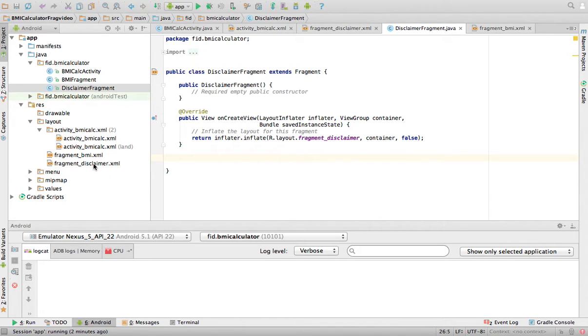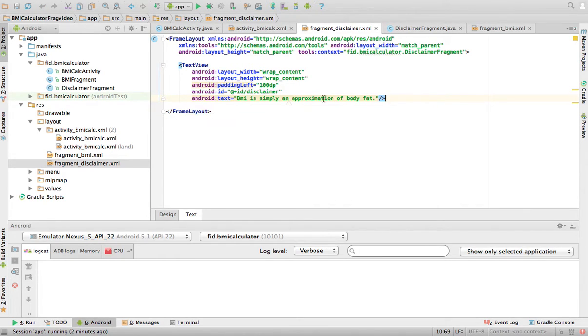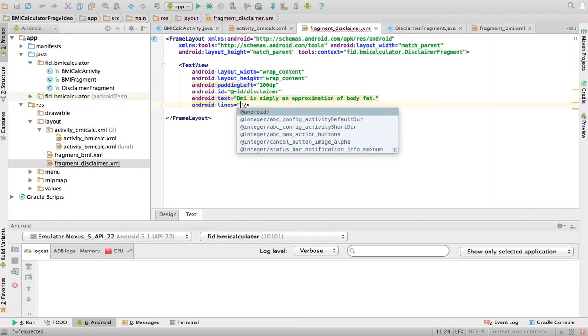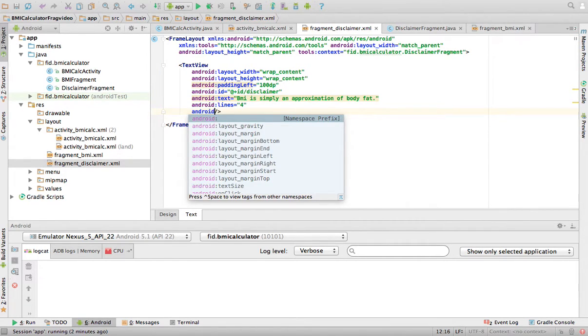So what I'm going to do is I'm going to go to the layout of my fragment disclaimer. BMI is simply an approximation of body fat, has my ID disclaimer. I'm going to add, because the advice that I give might be a few lines long, I can add this attribute lines and put, I don't know, 4 lines. I can even have a size attribute. You can also do this from the visual, the design view here of this, but I'm showing you how to do it from the XML.